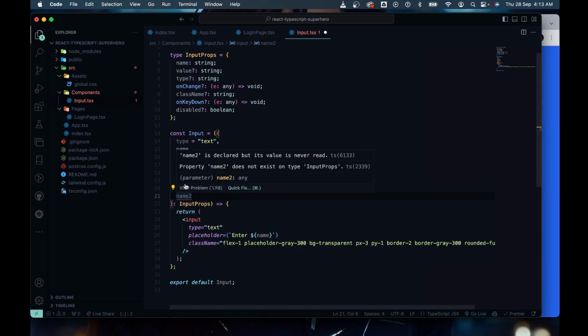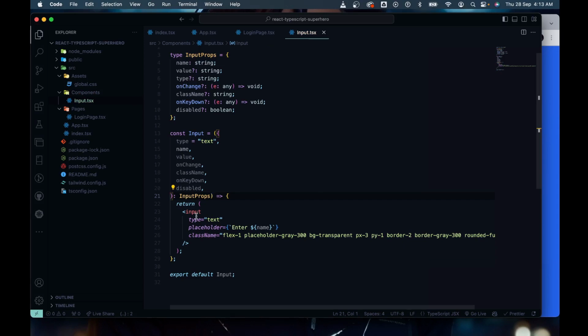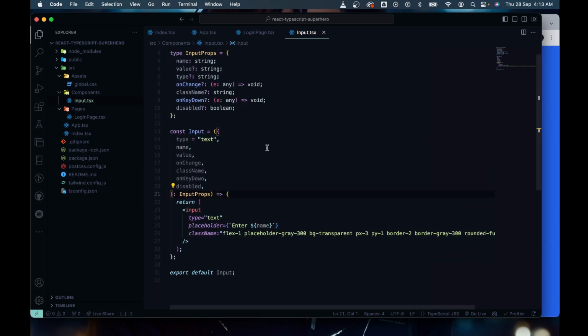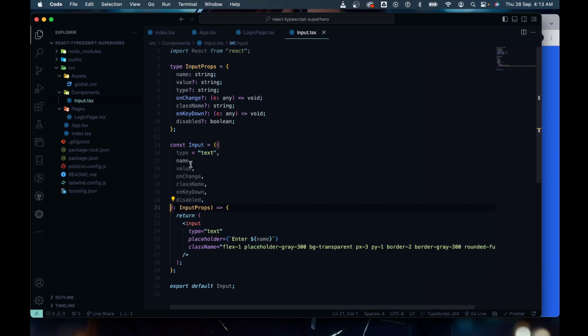It's going to shout at us: name2 is declared, but its value is never read. Property name2 does not exist on type, which is the beauty of TypeScript. So let's take it out. Very good. We are able to accept a couple of properties.